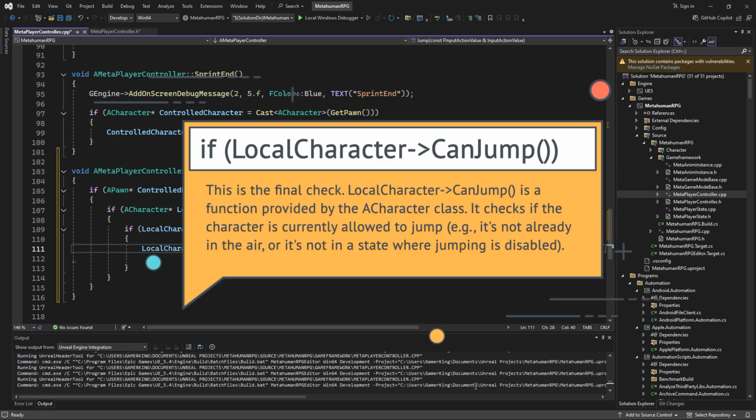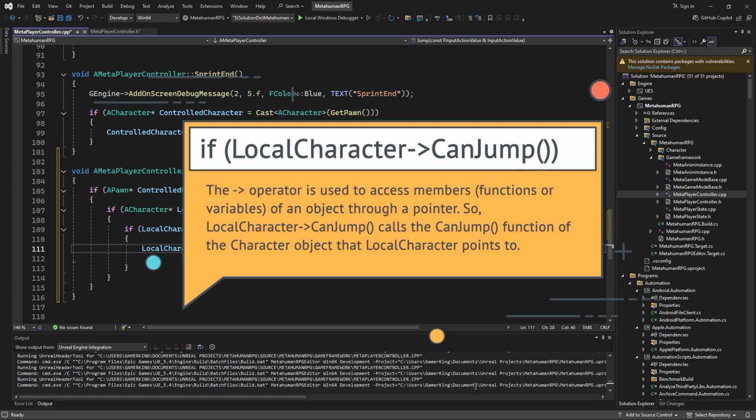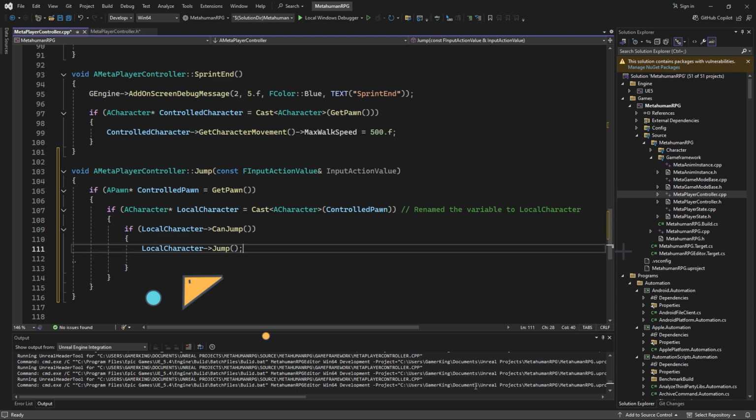Line 3. If local character can jump. This is the final check. Local character can jump is a function provided by the a character class. It checks if the character is currently allowed to jump, it's not already in the air, or is not in a state where jumping is disabled. The arrow operator is used to access members, functions, or variables of an object through a pointer. So local character can jump calls the can jump function of the character object that local character points to.